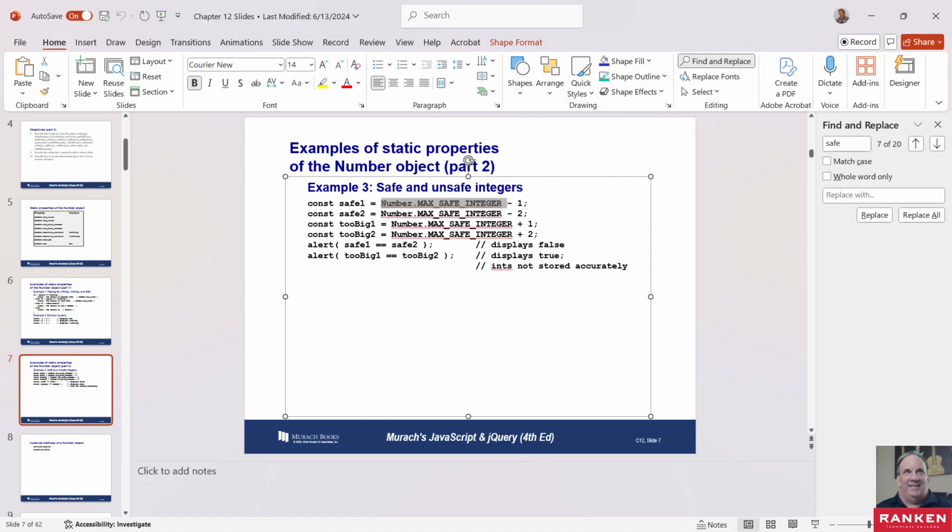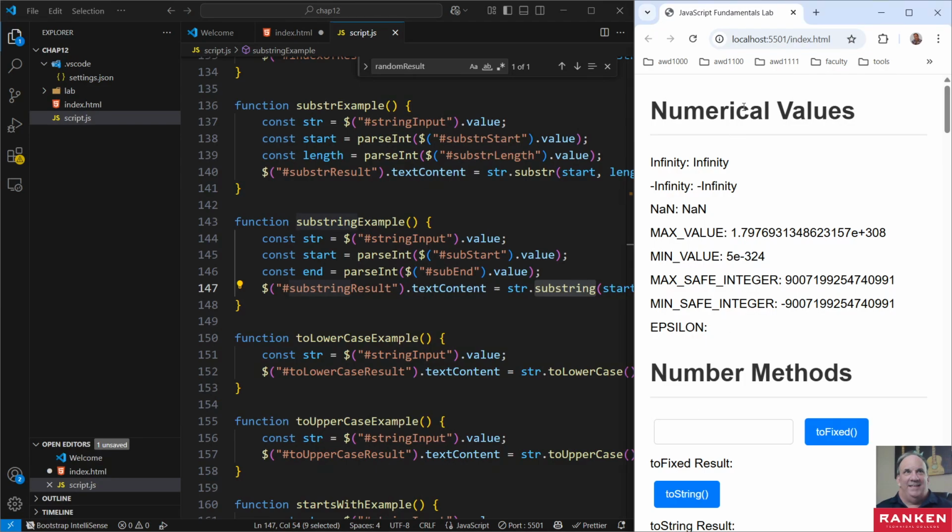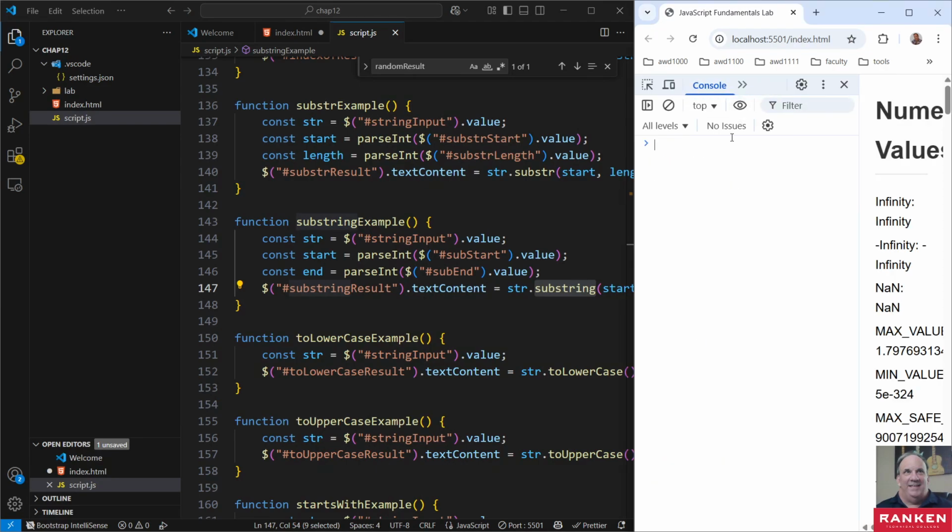Let's go take a look at that again. So this is the maximum safe integer value. Then let's take a look at the min one as well. We can just change this to min here, and that is the min. It's just a negative sign, so the same number, just negative instead of positive. So that's the maximum safe value, and that's the minimum safe value.